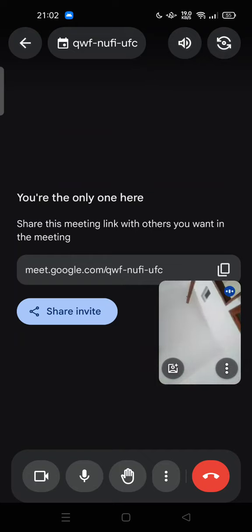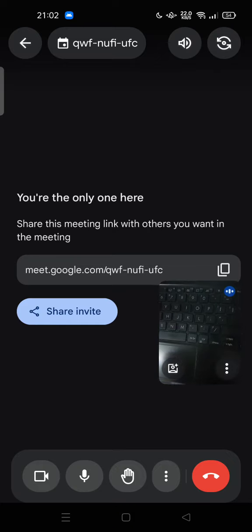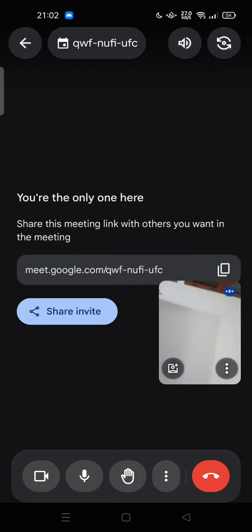So by default, your camera is on your front. You're using a front camera, but you can use the back of your camera by tap on this icon at the top of your screen. Here we go. This is your back camera. So this is how you can turn on back camera in Google Meet. So if you tap again, it's go back into your front camera.